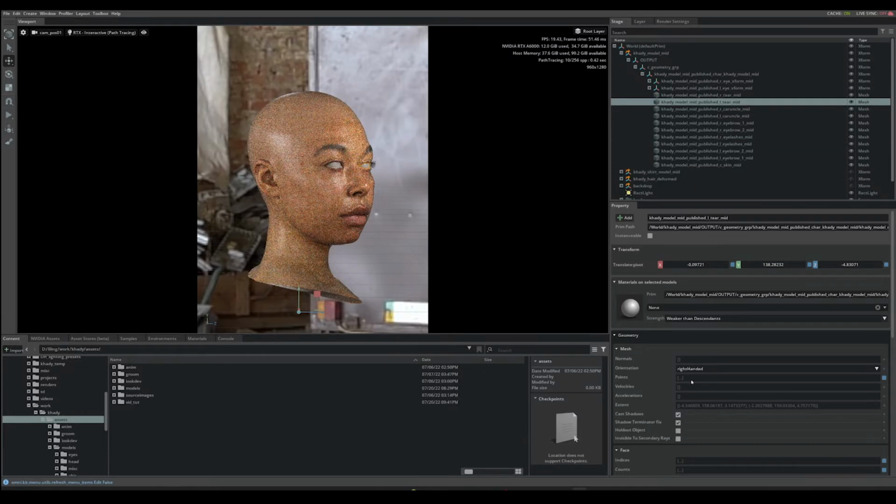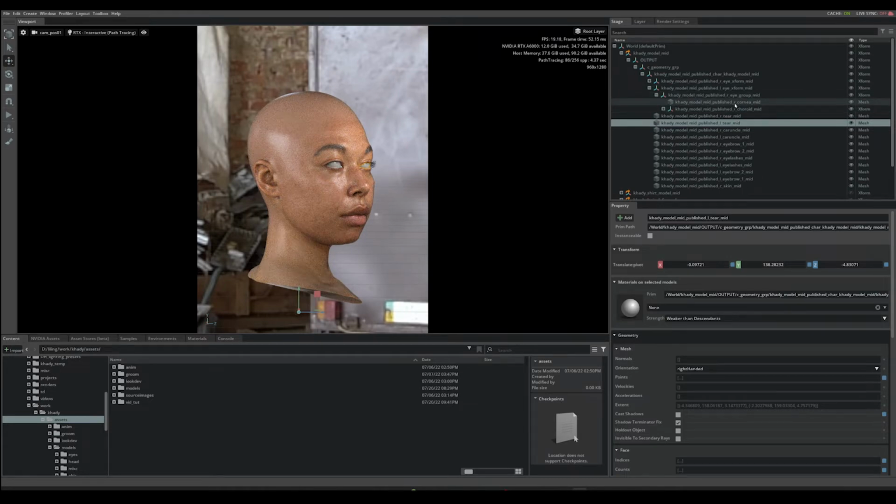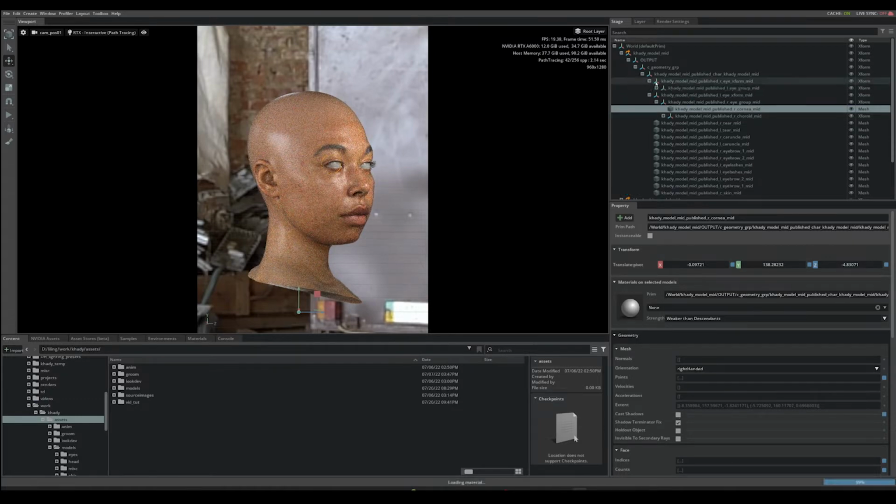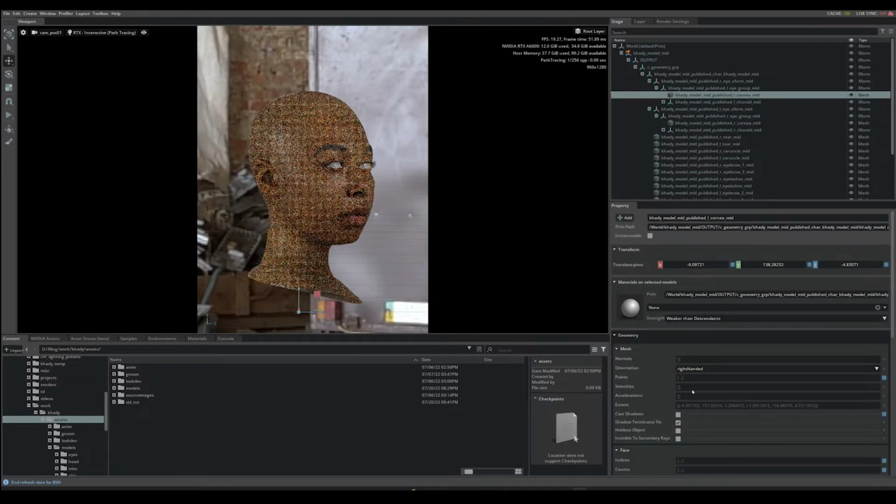Same thing for the other side, turn it off. Then going to the eye transform group, and this should be another cornea mesh. We want to make sure the cast shadow is off as well. To the other side, same thing. Cornea mid, turn the cast shadow off.